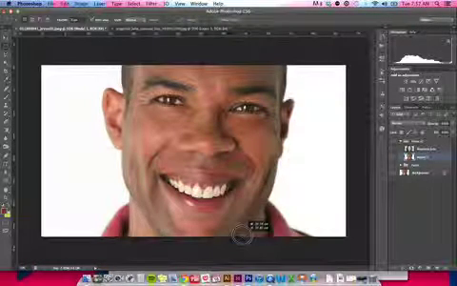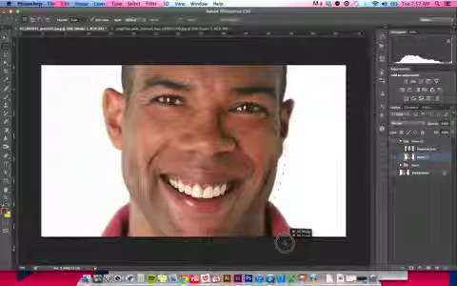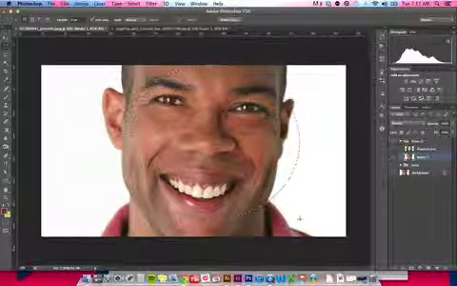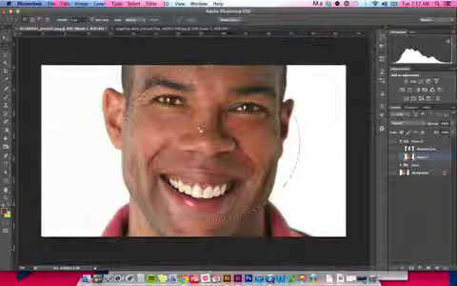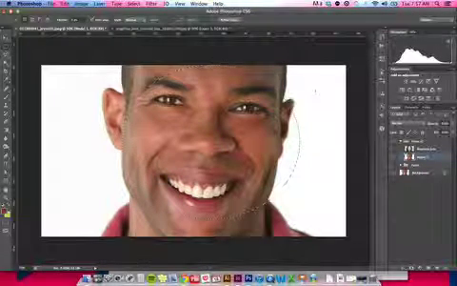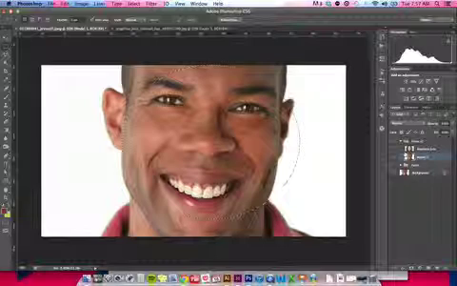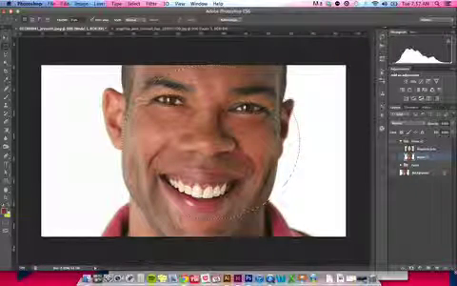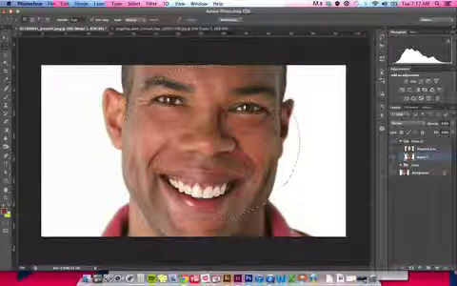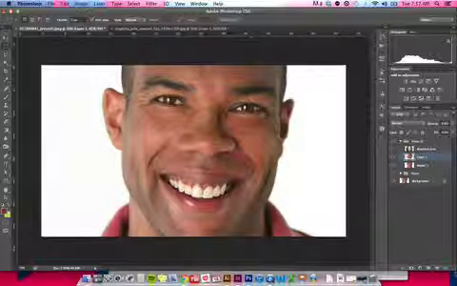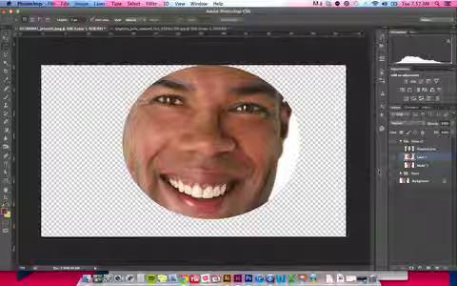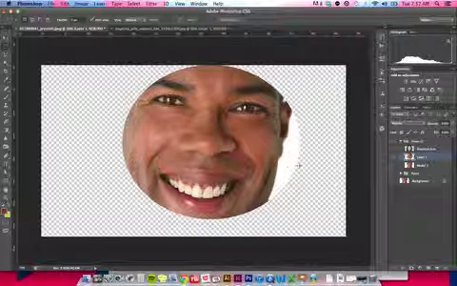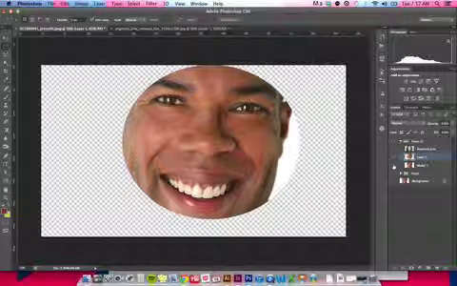So if I click and drag just over his face, I'll get what we can call marching ants running around the area that I've selected. Now, if I wanted to do anything to that layer, for instance, if I wanted to duplicate just that part of his face, I could hold down Command and J, and that is the area of the face that's been duplicated. Okay.